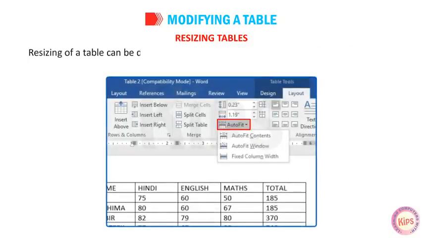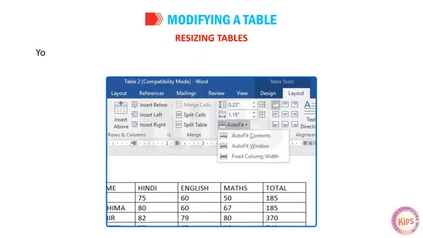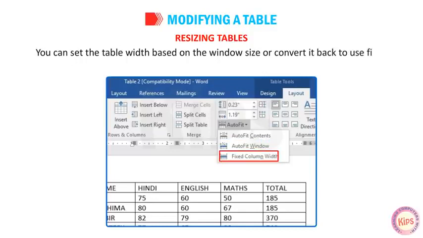Resizing of a table can be done by AutoFit option that offers flexibility to automatically resize the column width based on different criteria. You can set the table width based on the window size or convert it back to use fixed column width.